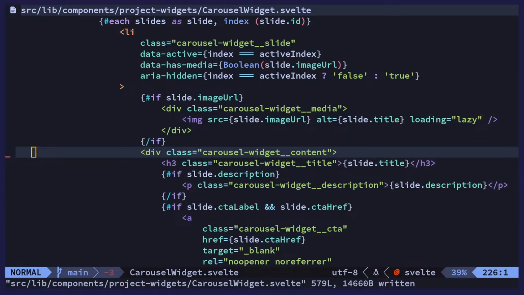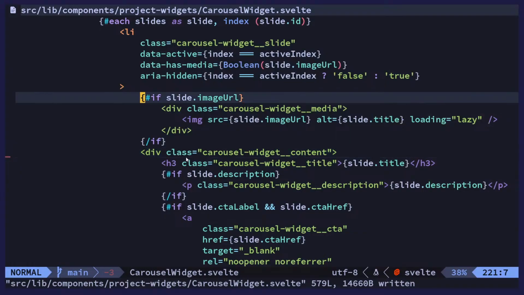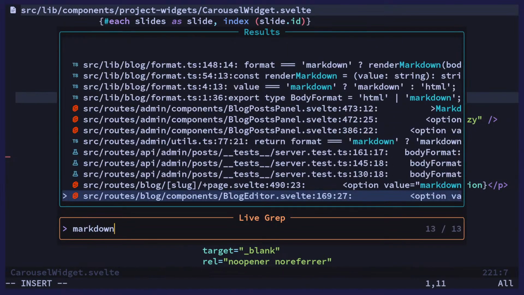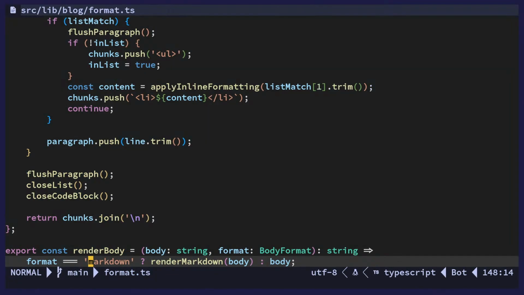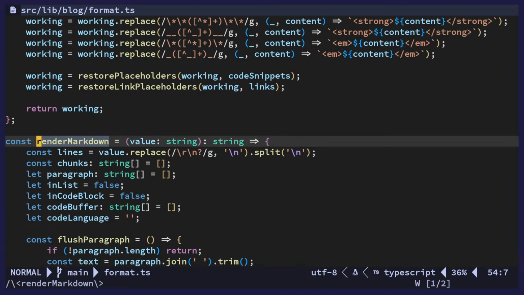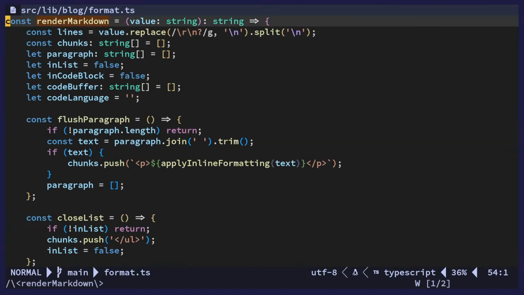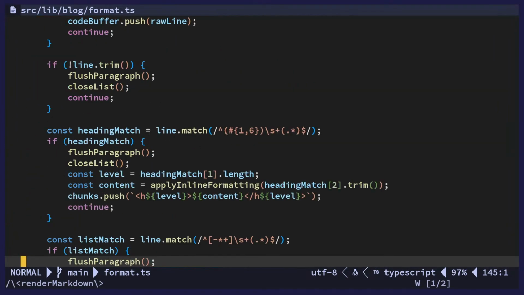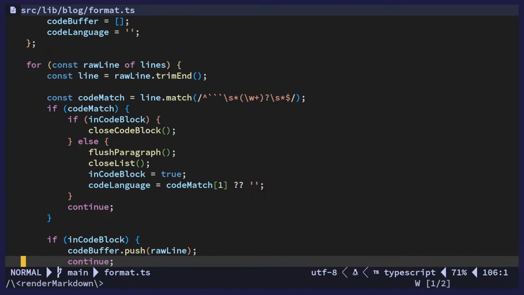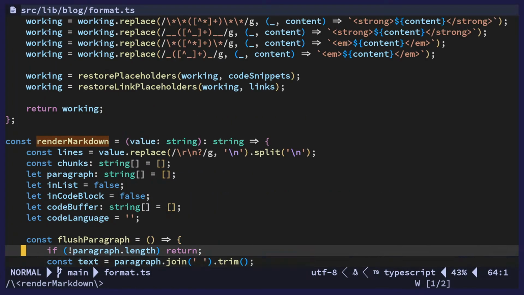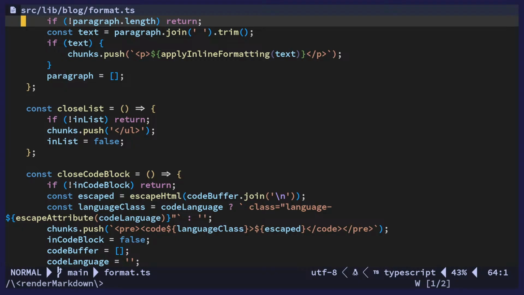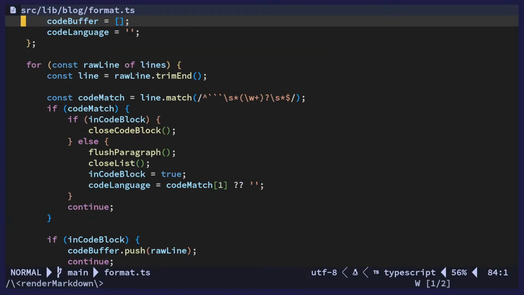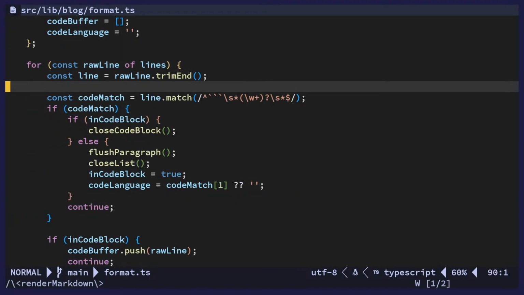Let's check that. So let's mark down. Render. Okay, we have a render markdown function. Oh, so it just made up something here. Great. I mean, it's not that big. I guess we could just.